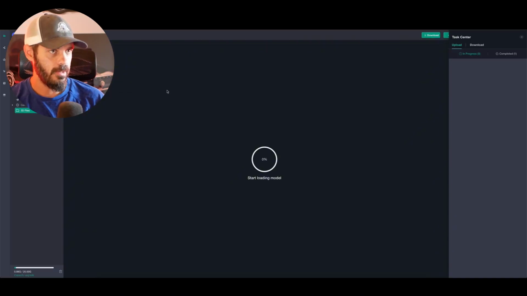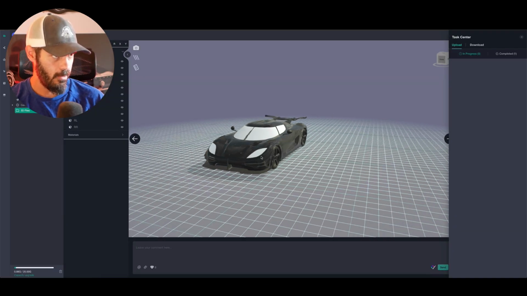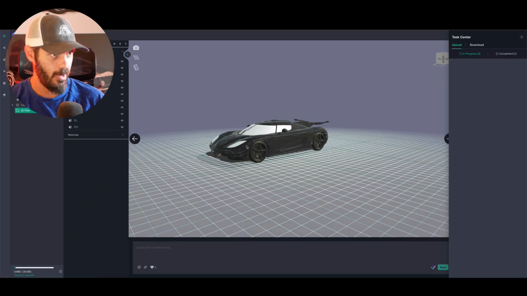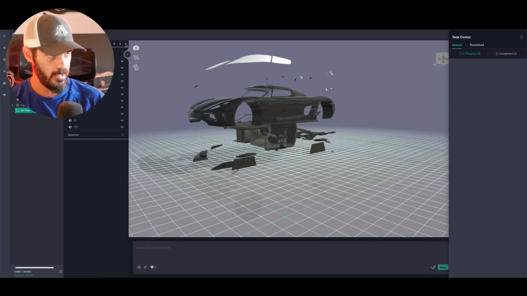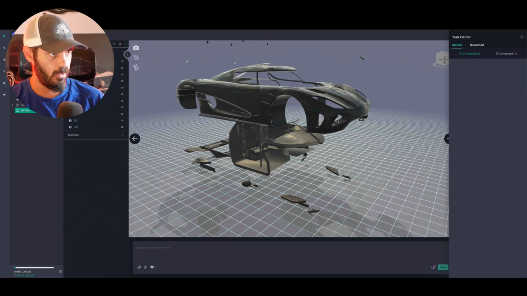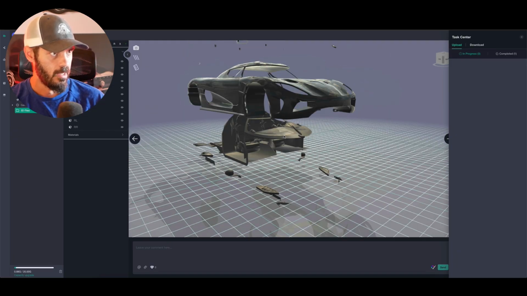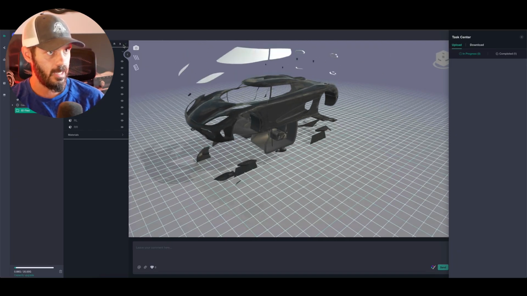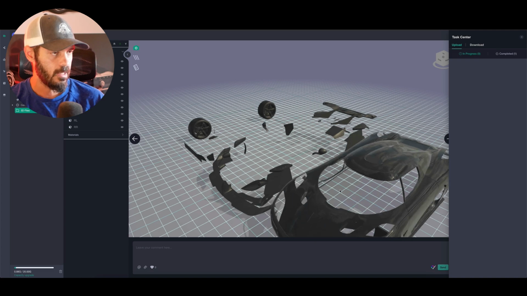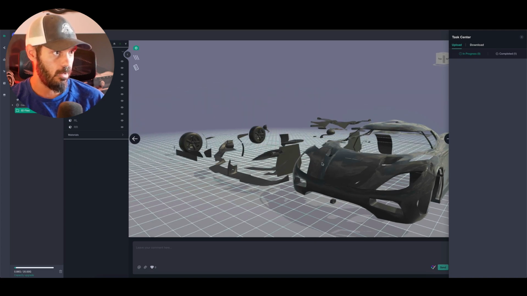Let's double click this and see what this looks like when we open this up. Here we have a Koenigsegg Agera looking very, very clean. Let's see if we can explode this. We can actually explode this and see all types of details, even the interior, in this case looking beautiful. Let's bring it back down and explode it in the X axis as well. And you can see all the details here.